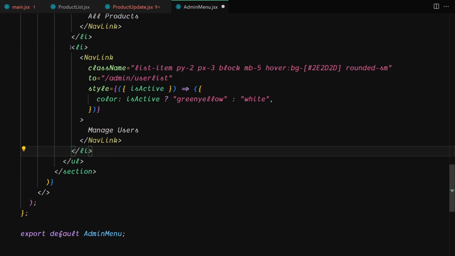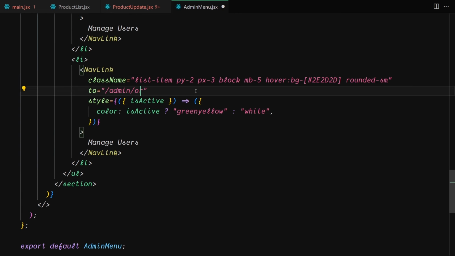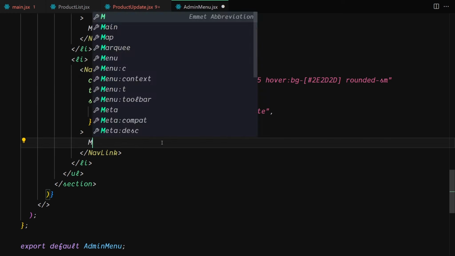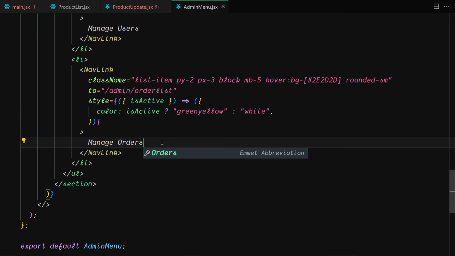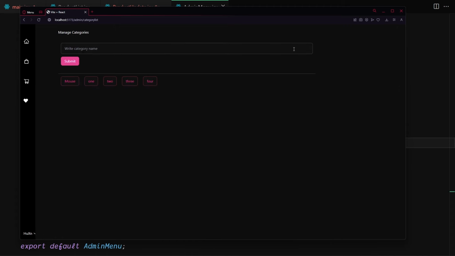So let's just duplicate that right in here, and it will go to order list, which we are going to be creating later. Okay, so now let me just write manage orders. There we go. I'm going to save this file, and now if I click on that, here you can see we are now getting admin dashboard, create category, which we did, and we also have to use it right here.